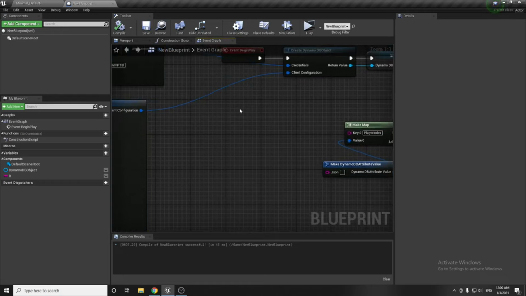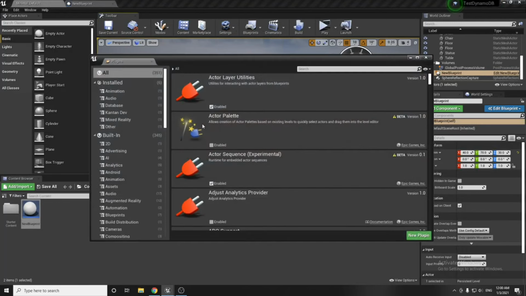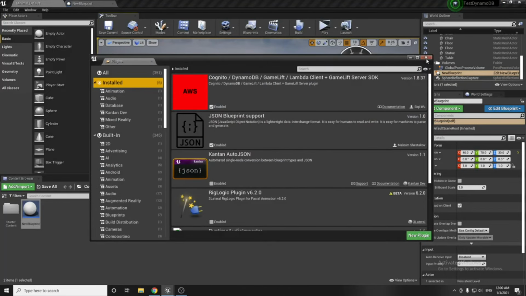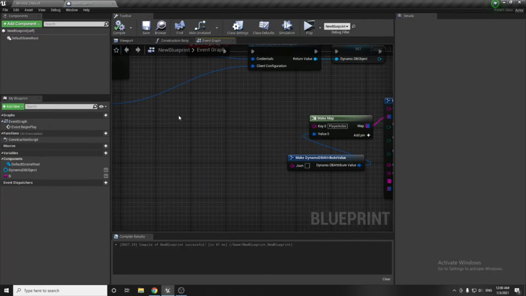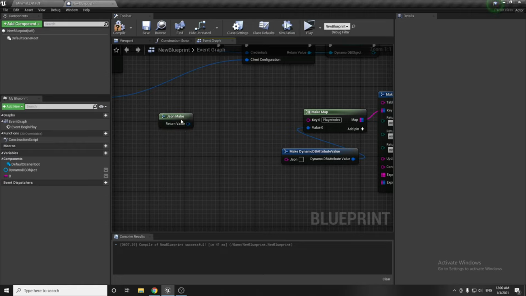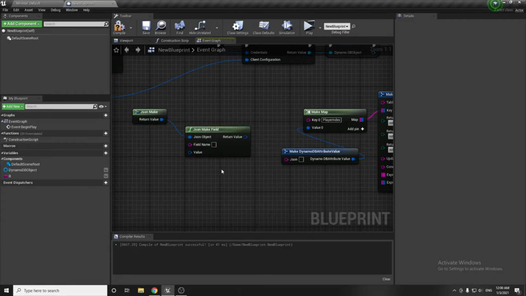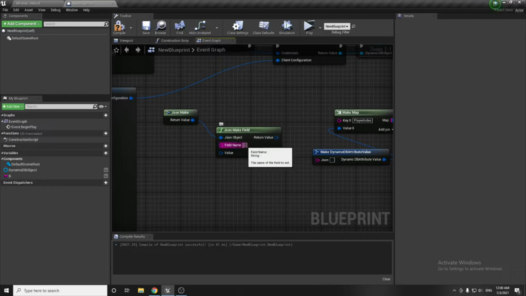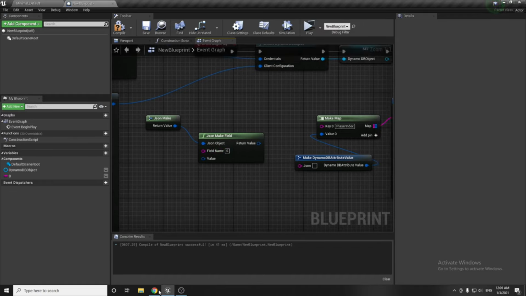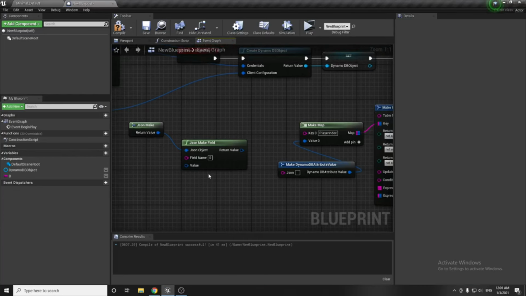So how are we going to do this? First, we have the plugin called JSON blueprint, so it's very easy to make a JSON string. First, you need to get a JSON make, and here you need a JSON make file. For the field name, you're going to put a big letter S, capital S. Why? Because this player index is a string type, so you must declare its type, and this is how we put it for the field name.